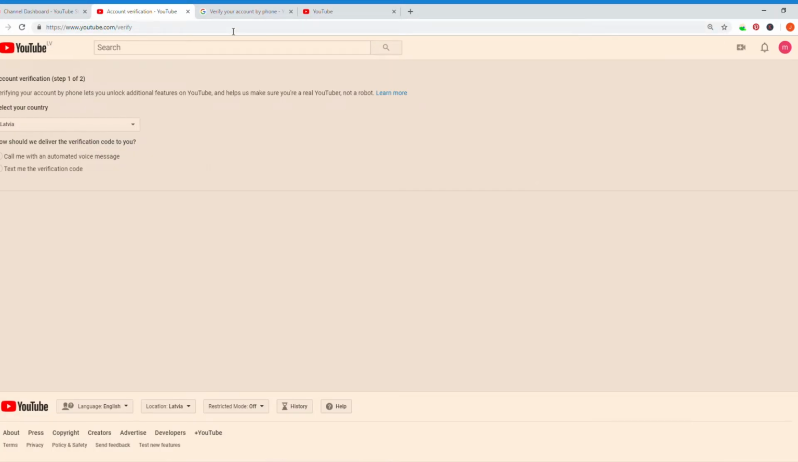Then you have to choose your country, but if your account is already verified, you get an automatic message written that your account is already verified. You choose your country and then you choose your phone number.